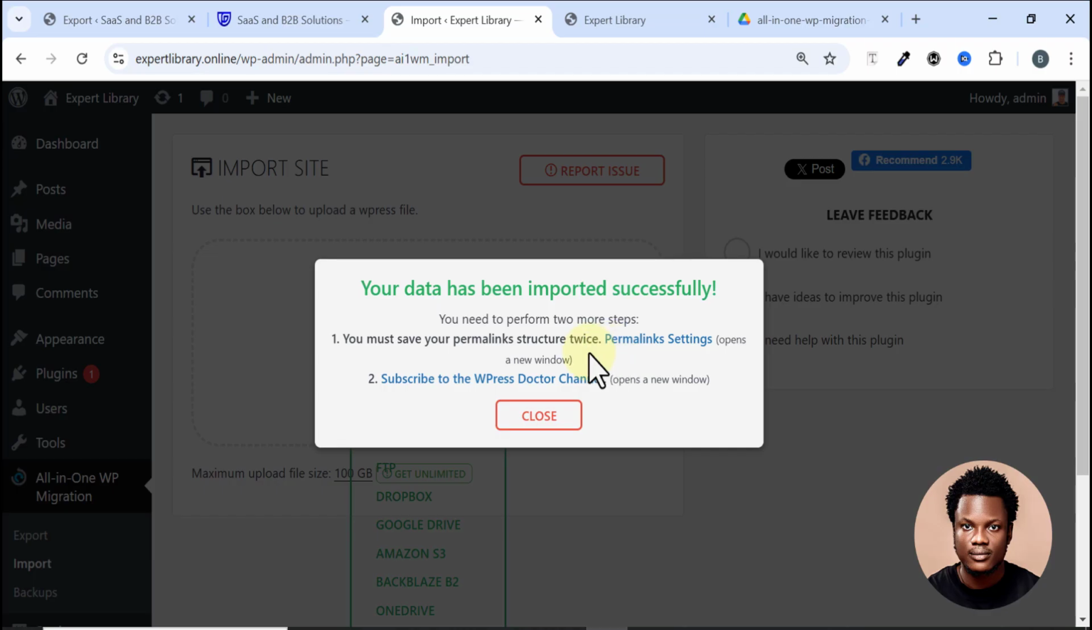And then that just took like a minute, and you can see the message here, your data has been imported successfully. Now you can see something, so you need to perform 2 more steps. You must save your permalink structure twice. You can see this place, Permalink Settings.